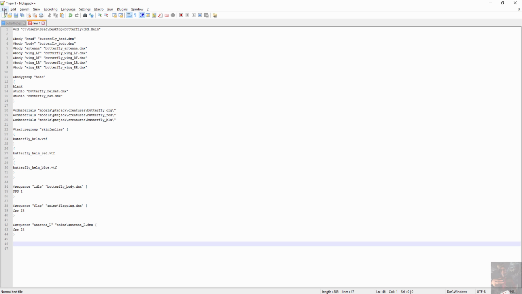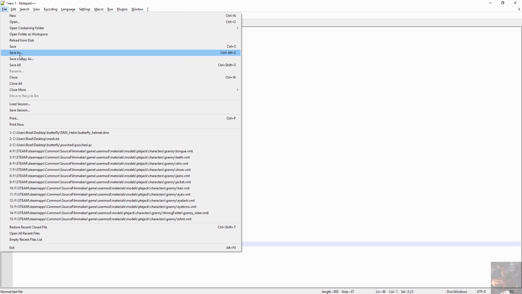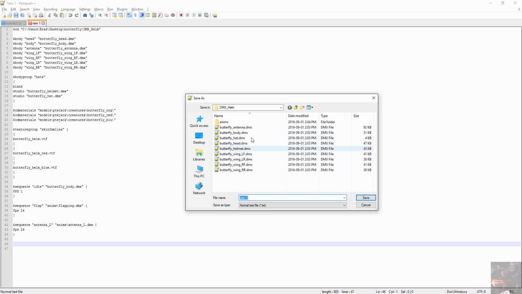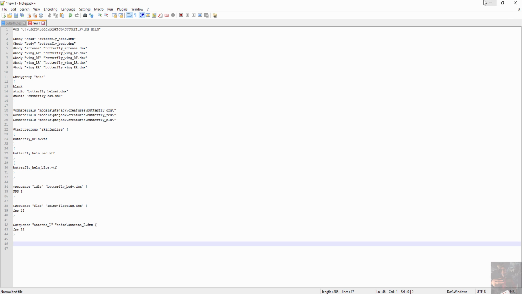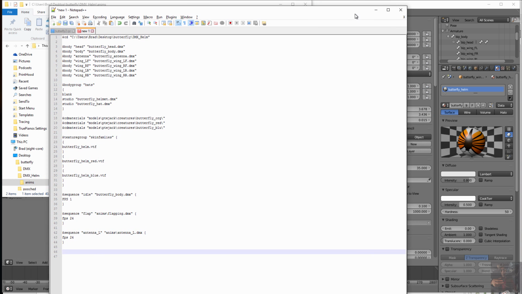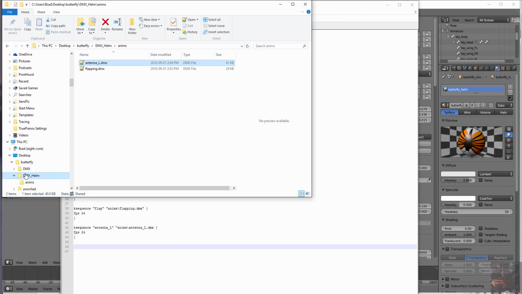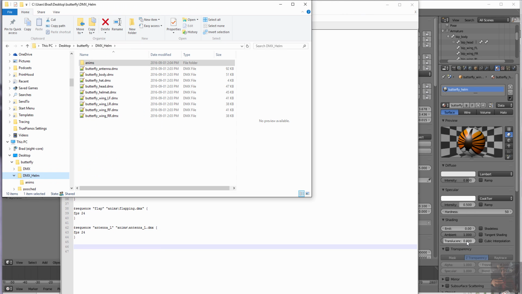Okay, so now what I do is File, Save As, point back to where I have my DMXs extracted to, change the file name to butterfly helm.qc, and let's cancel that for a second. Let's get this split up like that. Come in here like that.